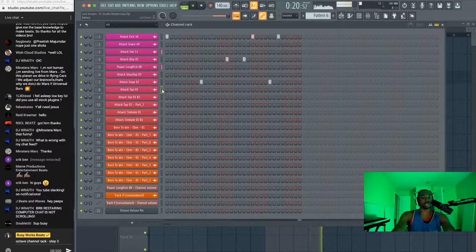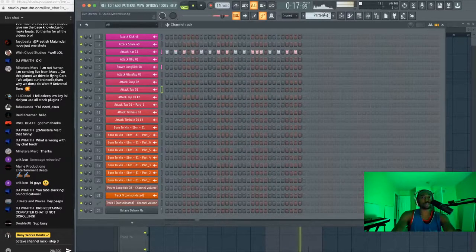Let's find some more percussion. And again, I like to add percussion with the hi-hat type of stuff. So it's percussion, kick, snare, and then 808, usually separated.